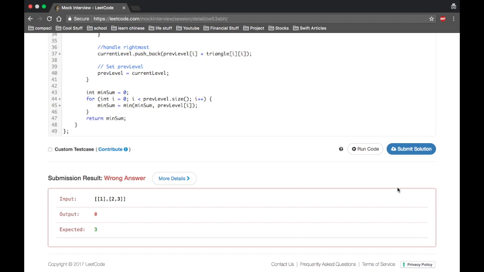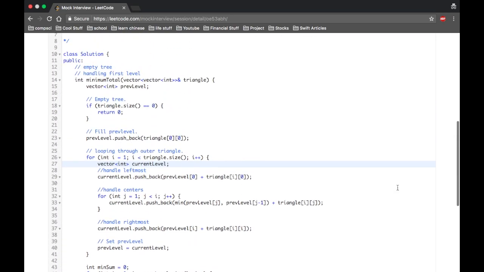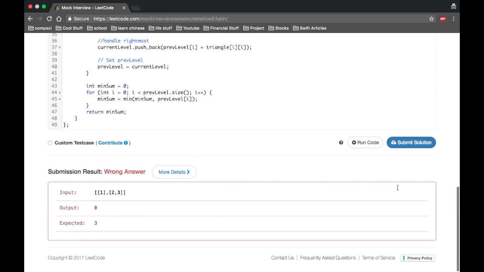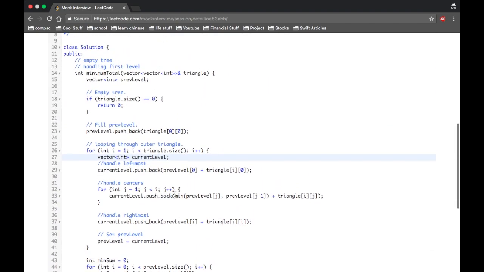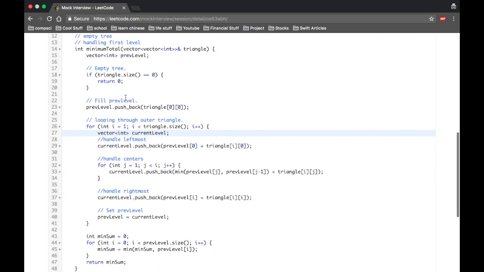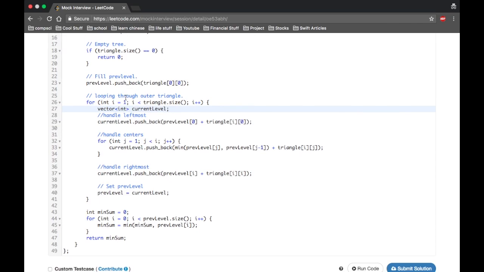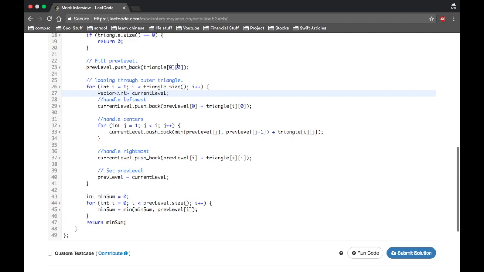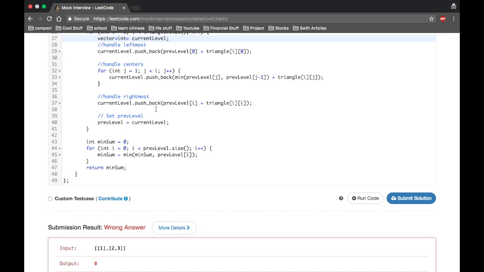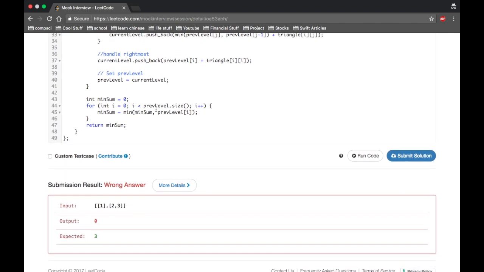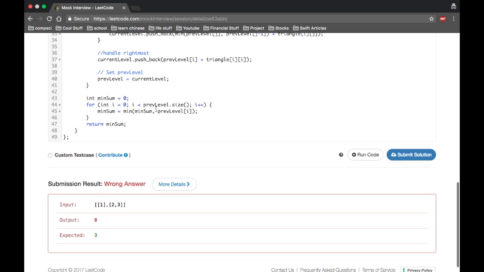Okay, well, the shortest path is 3, but I'm returning 0. Why is that? Okay, well, there's 1 and then 2, 3. So triangle.size is equal to 0, return 0. But the triangle's size isn't that. Afterwards I push back 1. That was so weird.